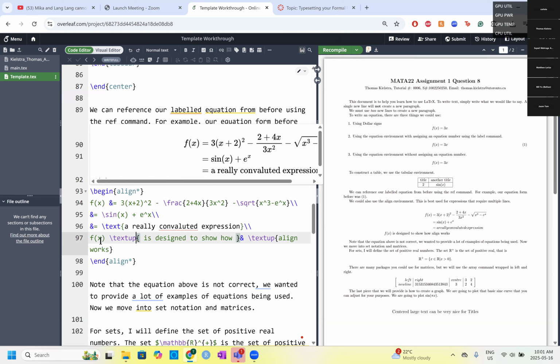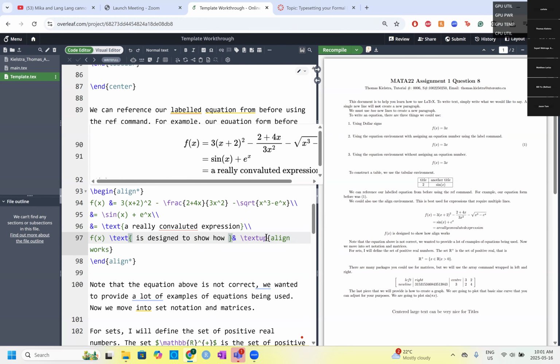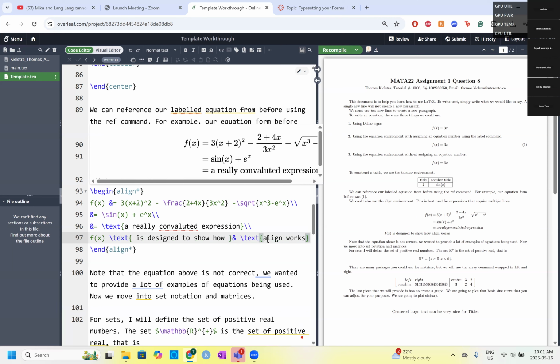And then the next line, what I did is I created a text here, and I showed that if I want to write out text and it needs to align, I need to end my text, put an ampersand in, and continue my text.